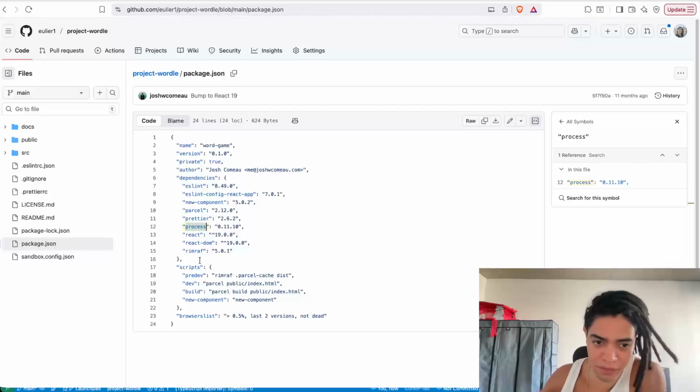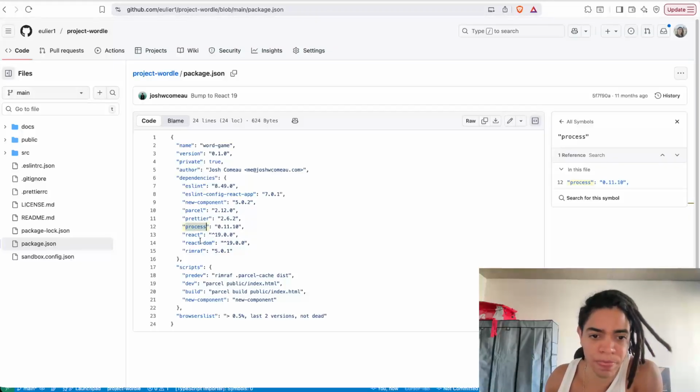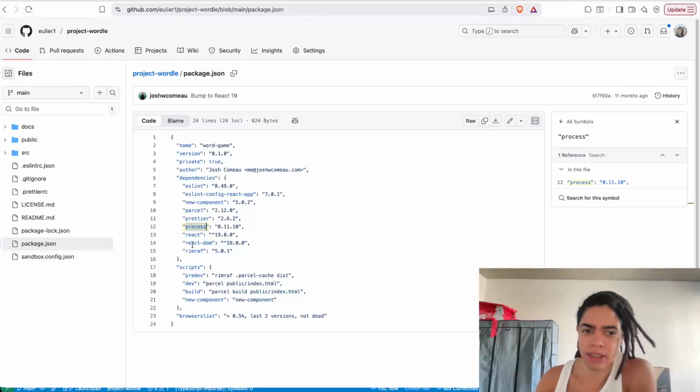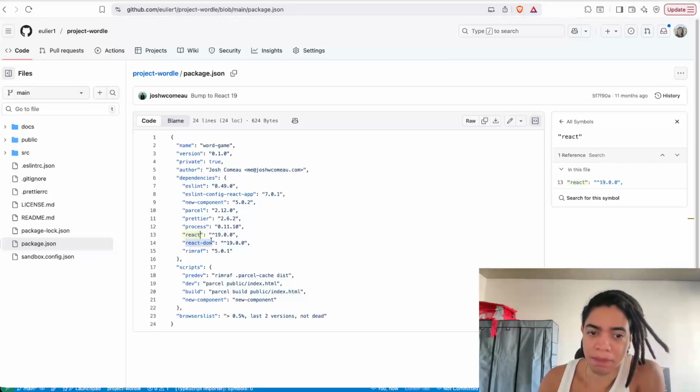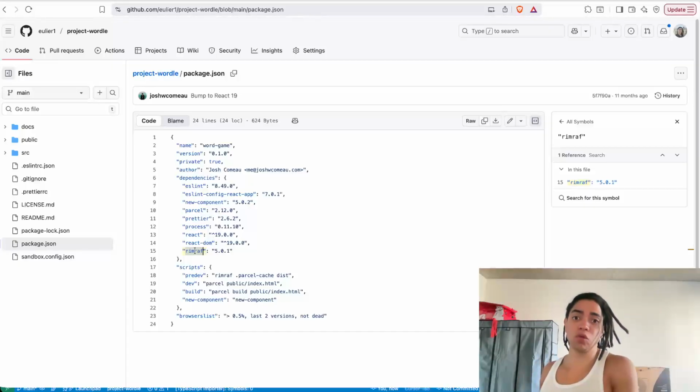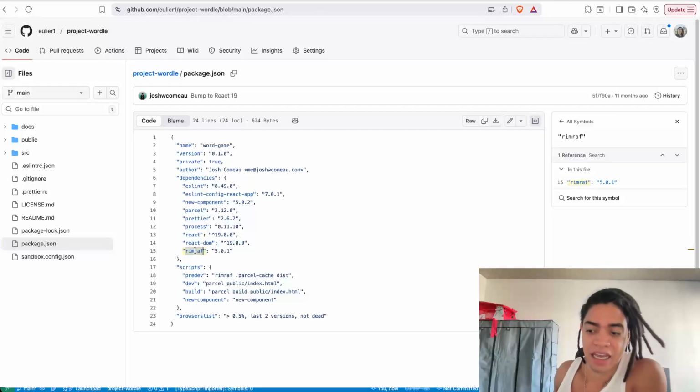Process is specific to Node. I don't know why they're using that. I'm assuming they're using that for the new component. All right. React itself, the platform where we're going to paint all of these components, and rimraf, which is a nice library for recursively force-removing folders in Node projects.